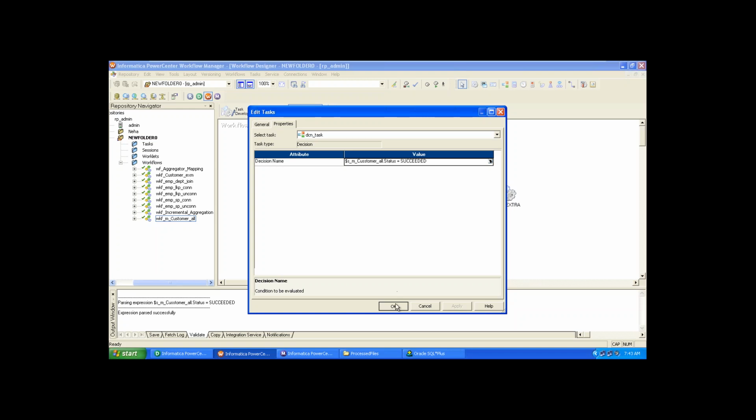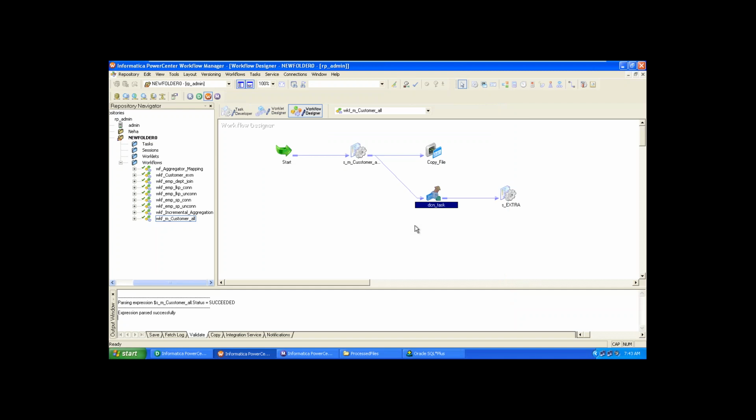Apply. Okay, now we have created a decision task here. Decision means it will take the decisions on what to do next. Now save, right? Now trigger the job.